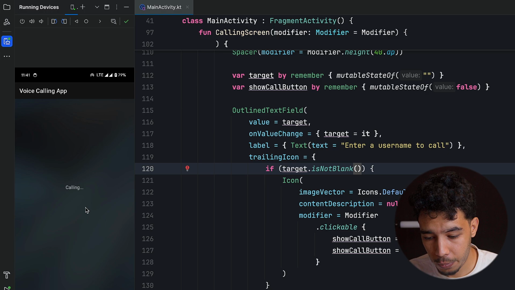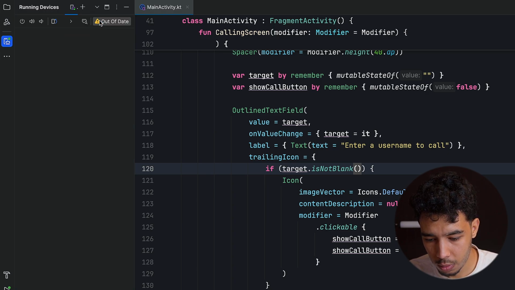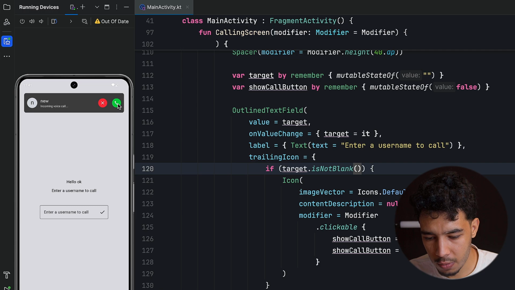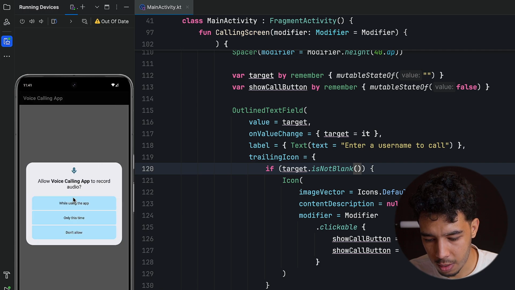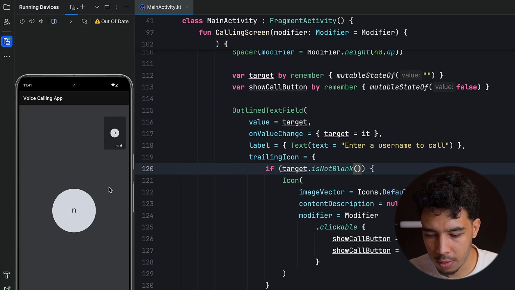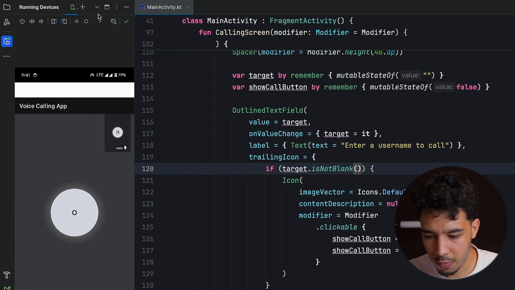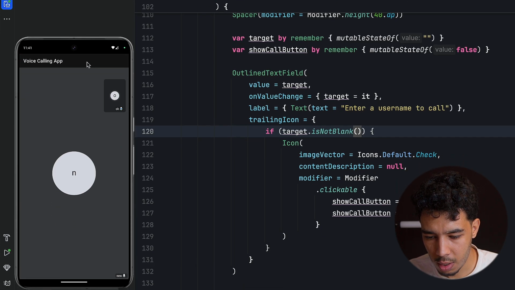Allow the microphone permission. Let's check the other phone. As you can see, I get the invitation, I accept that, I allow the permission here as well, and the call is being made. We can check the other phone. Here is the call. Everything is working just great, and I can always hang up or do whatever I want.